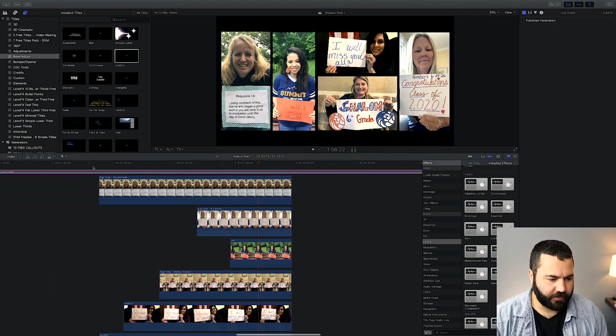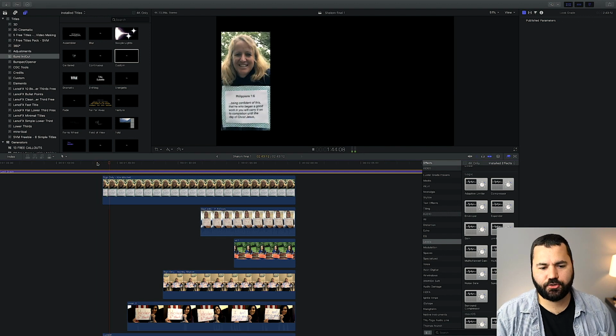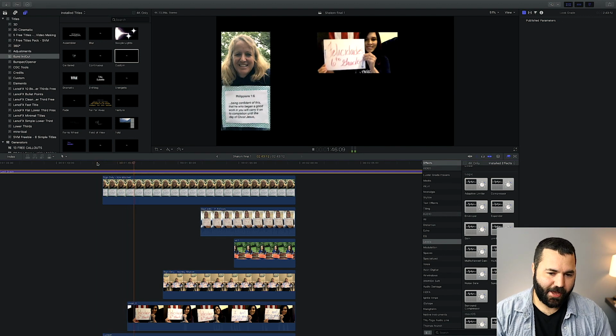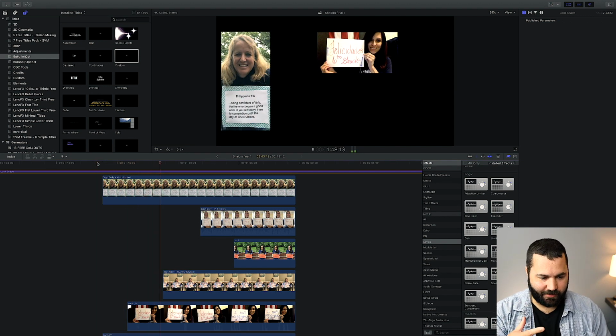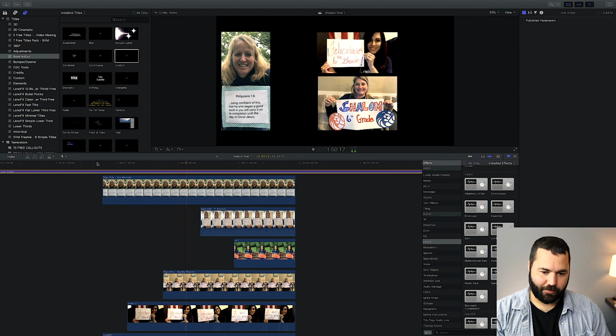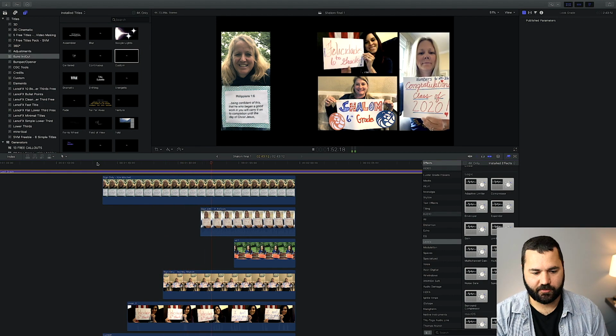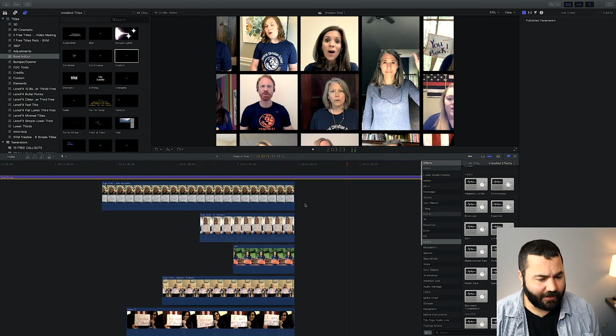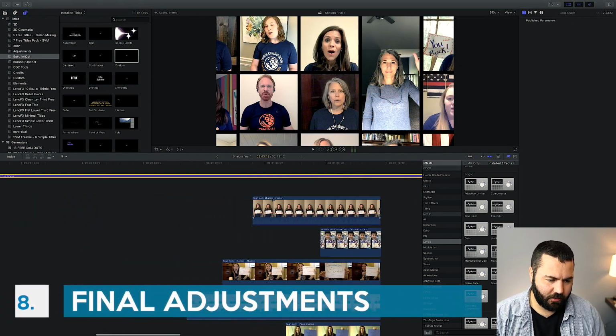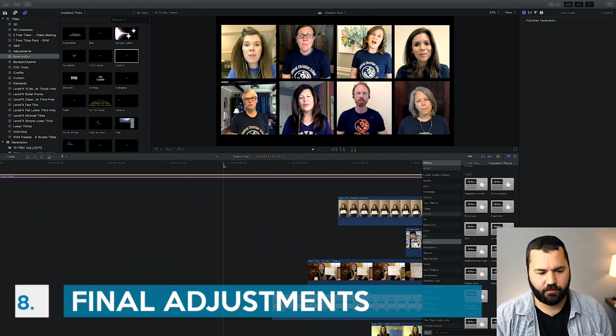We also had people holding signs here, as you can see. I'm going to assume you probably won't have that. If you do, you simply drag the images in, add a black background behind them, crop them to whatever size you want.